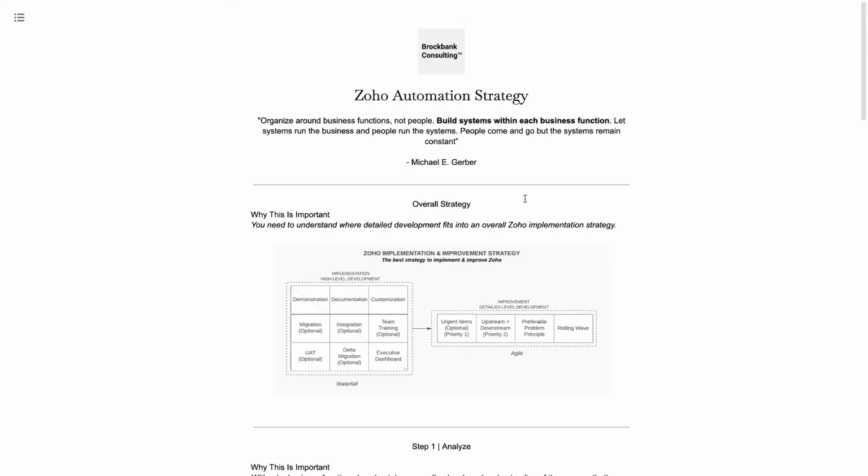Systems aren't bought, they're built, especially automated systems. You can't buy an automated system. You have to build it. The capability is there, but you have to actually implement it. So with that, here is the strategy.